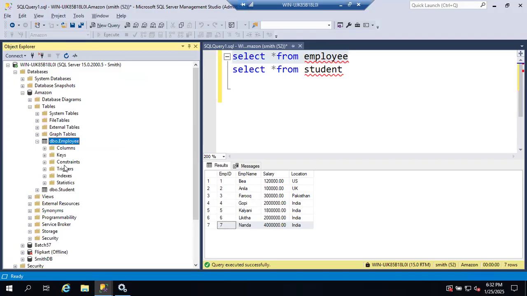Correct? There will be no table structure. There will be no records. There will be no table level objects like indexes, statistics and all. Clear? Guys, the whole entry will be dropped. So all the database level and table level objects also will be dropped when you drop it. Okay? So drop also we can roll back.